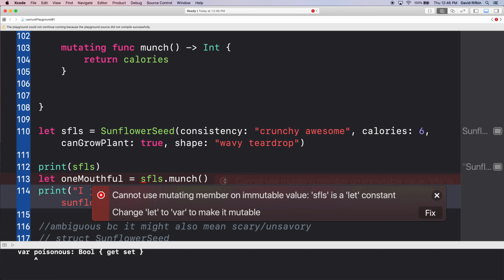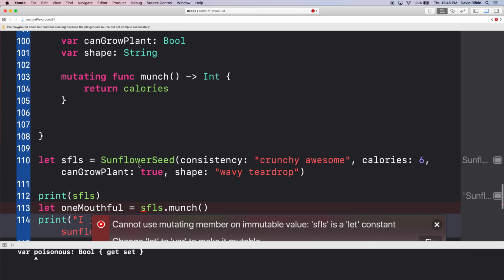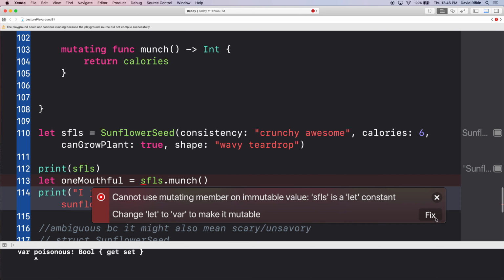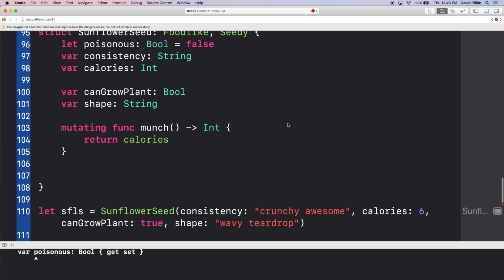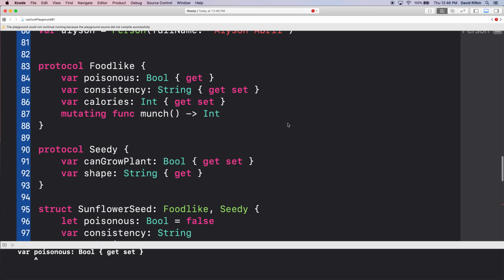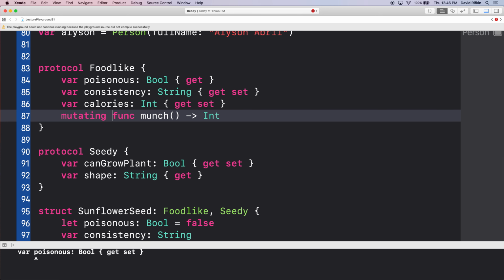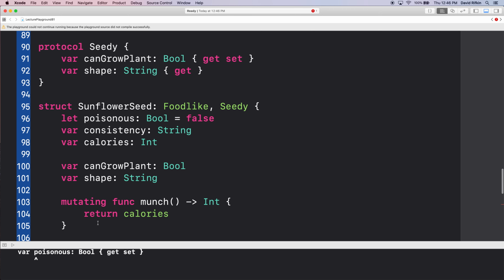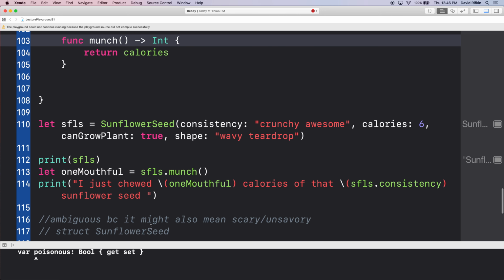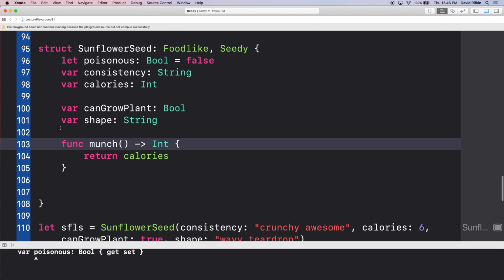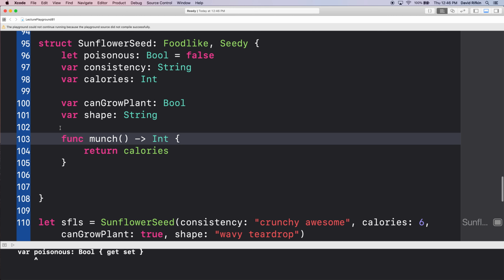Cannot use mutating member on immutable value. Sunflower seed is a let constant. Wow, fix that for me, please. So I can't mutate my struct. We've seen this plenty of times before. I can't use a mutating function. I actually don't think this is mutating, so let's just change that. I'm just returning a number. I could change my struct to be a var, but maybe I'll just reconsider the definition. It's probably a better idea for me to think through what munch is.